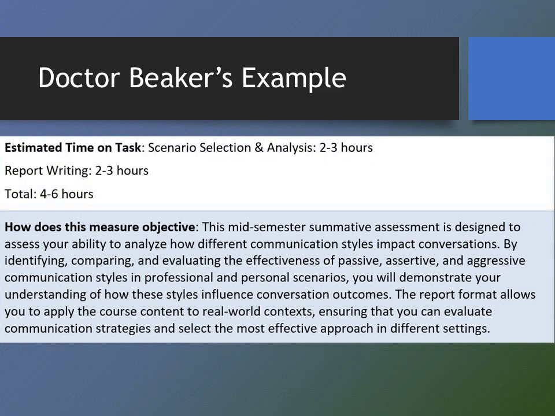For this written report, I've set aside 4 to 6 hours. This includes 2 to 3 hours for selecting and analyzing the scenarios, as well as 2 to 3 hours for writing the report itself. It's important to set realistic time expectations for students so they can plan their workload accordingly. This helps them manage their work time throughout the course and helps me manage my grading time.